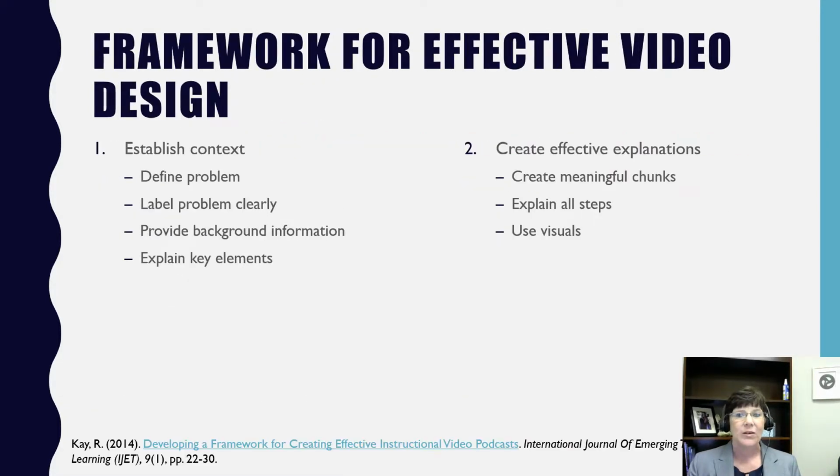When you're creating your slides, your video design, you want to make sure that you're doing it in such a way that it makes sense for the students. So you want to make sure you're establishing a context for what you're putting on the slide. You want to make sure you're defining the problem. You want to make sure you're labeling. You want to provide background information for what's going on the slide, and you want to explain the key elements of the slide. You also want to explain everything, create meaningful chunks.